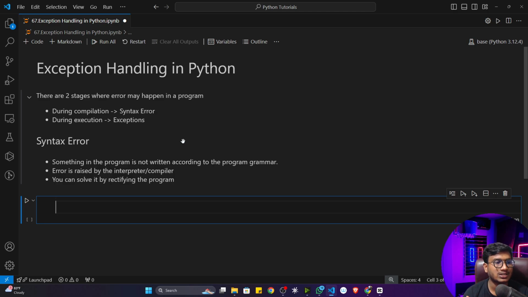This error is raised by the interpreter or the compiler. The compiler will check the program, and if you make this kind of syntax error, it will show you that this is the syntax error you have made, and you have to solve it by rectifying the program. Then you will be able to solve this syntax error. So let me show you some syntax errors, like how they look. Then I think this part will be more clear.